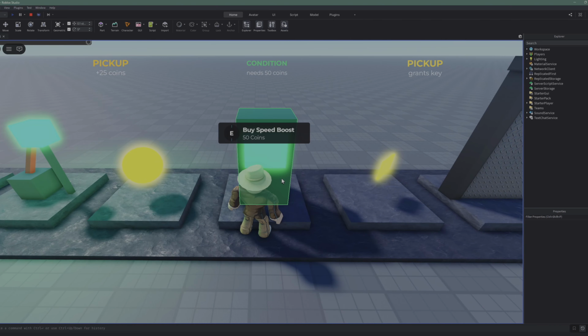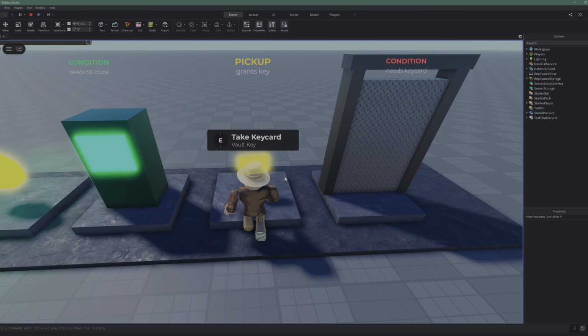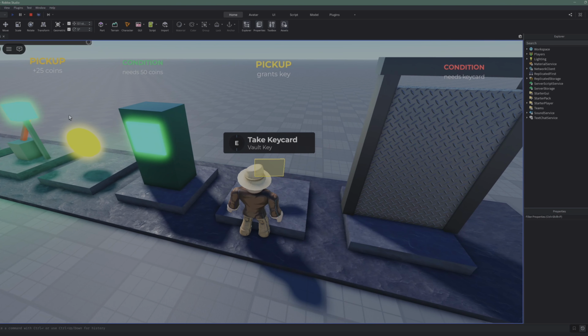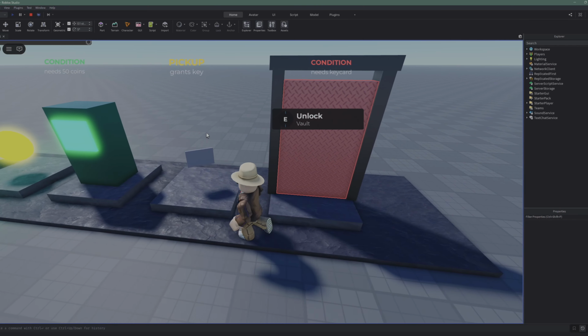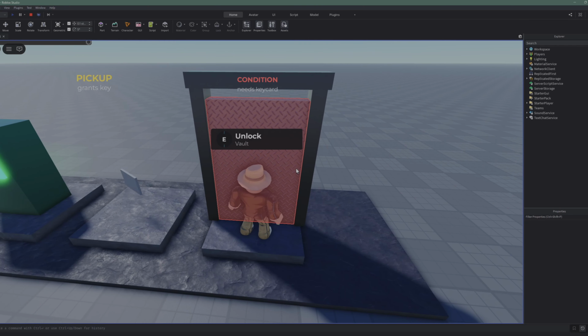The final two examples are a keycard interaction. This works in a similar way to the conditional interaction. First, I'll collect the keycard. Now that I have it, I'm able to unlock the vault door. If I didn't have the keycard, this prompt would not be available. But because I've picked it up, and the system knows I have it, the condition has been met. So now I can hold E, unlock the vault door, and walk through.